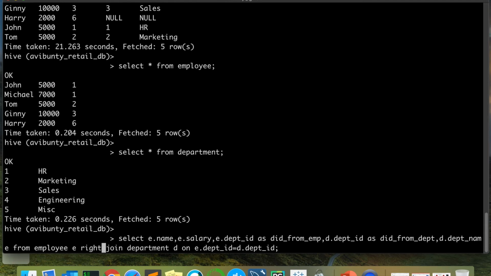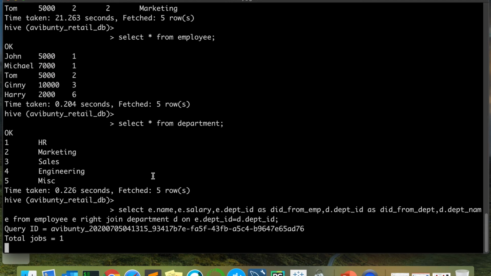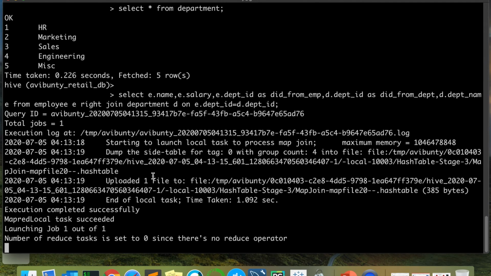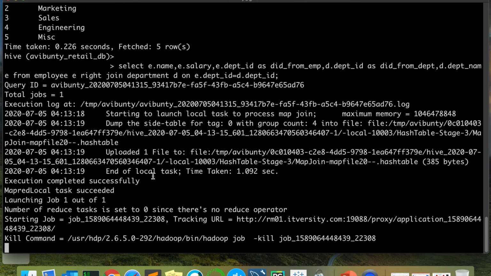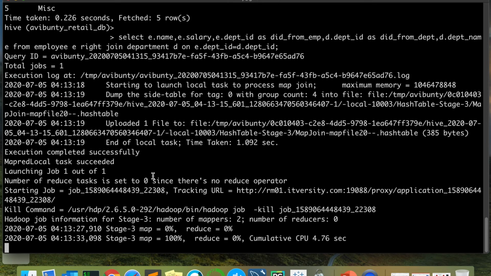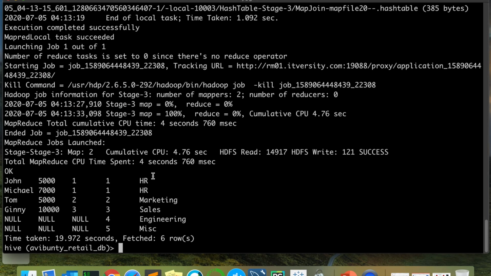And what is our right table? Our right table is the department, whichever is after the right keyword mentioned in the query, that is our right table. So give it a moment and let's see the result. It should give the employee column as null, null, null and null, but it will show the department 4 and 5 along with the department name.